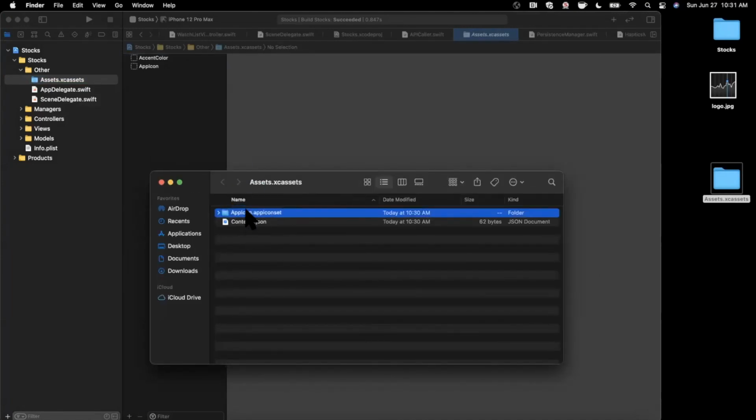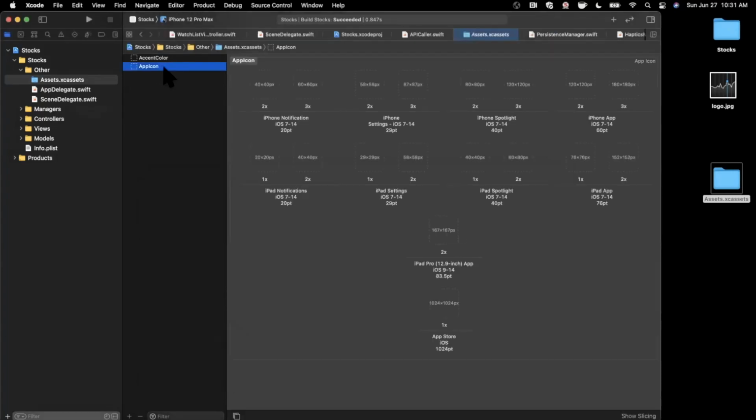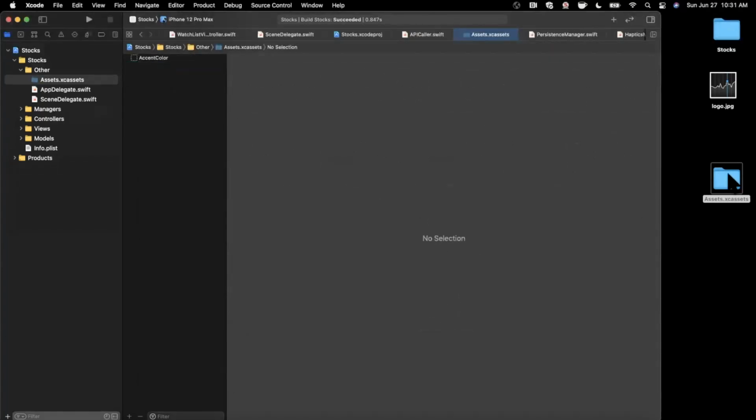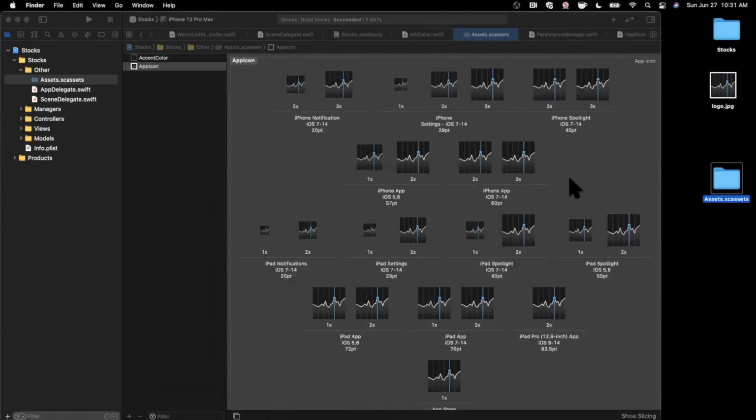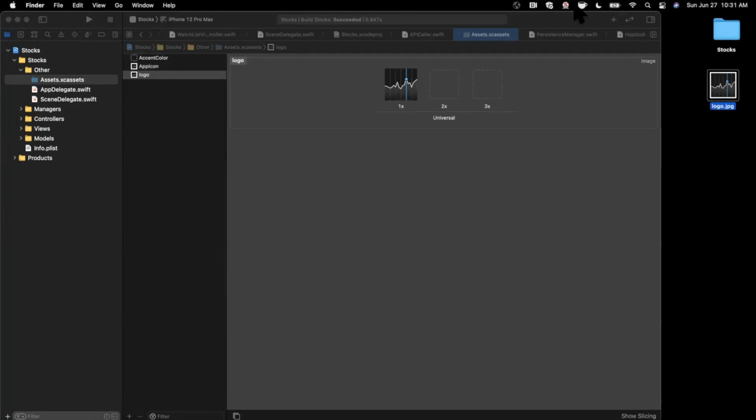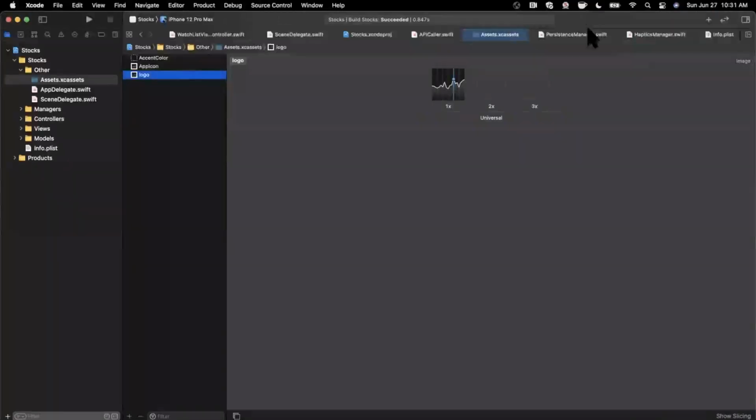app icon. And actually before we do that, you'll notice we have an app icon already. So go ahead and select it and hit backspace so it deletes it. And then boom, drag it in, and you should be good to go. And we can actually delete this folder here. The other thing that I like to do is drag in the actual logo that we used to generate the image so we can use it in our launch screen.